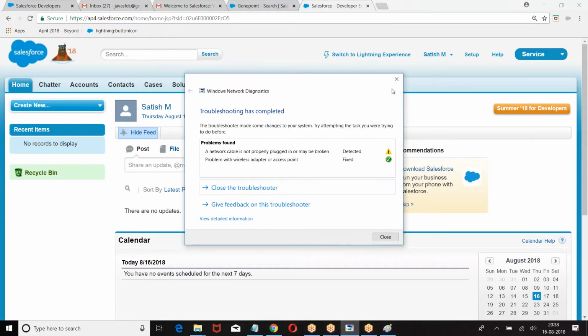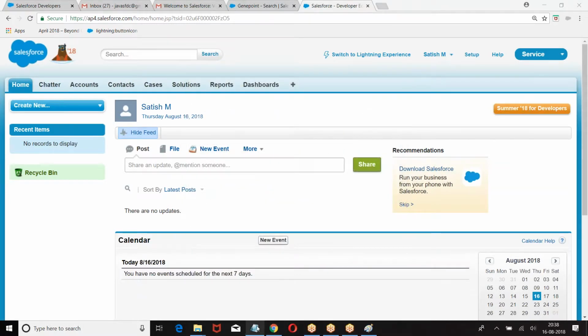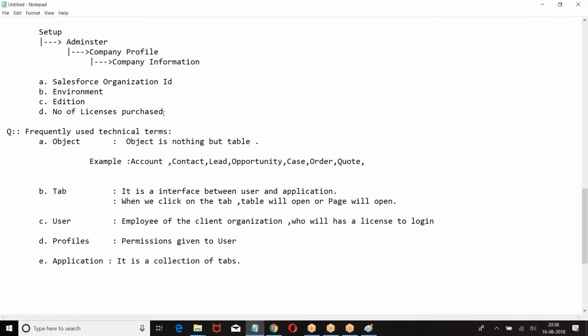So what are the frequently used terminologies we had? Object, tab, user, profile, application. These are the things which we are going to use frequently. I hope everyone is good with this.